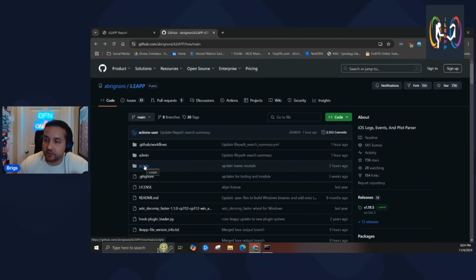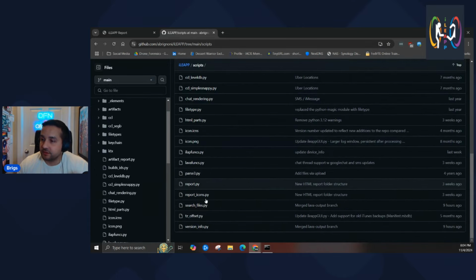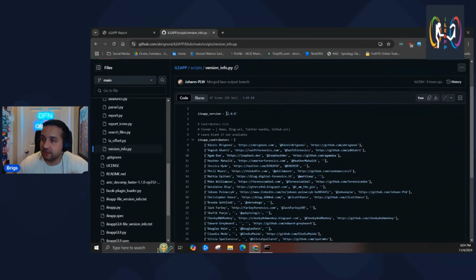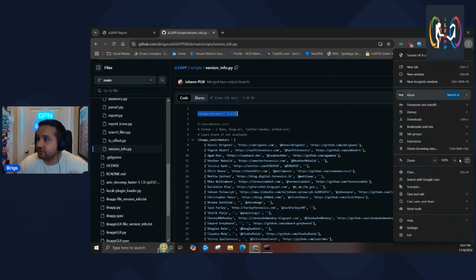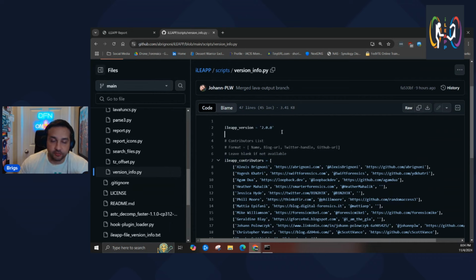But the main thing I want to show you is under scripts. If you go to version, you can see a really nice 2.0 at the top. I know it's kind of small, but let's see if we can make it a bit larger. Nice 2.0 here at the top. Okay, so we're in version 2. What does that mean?